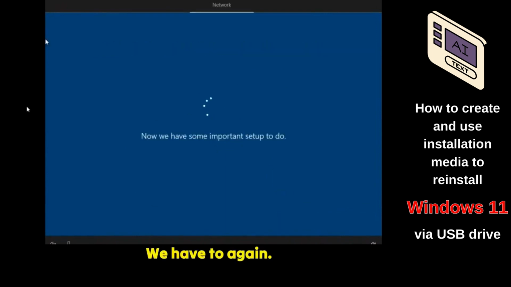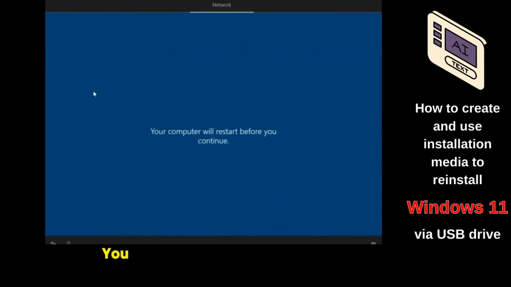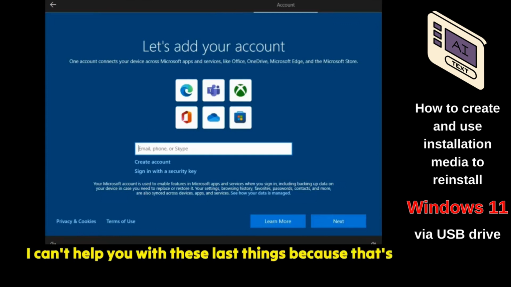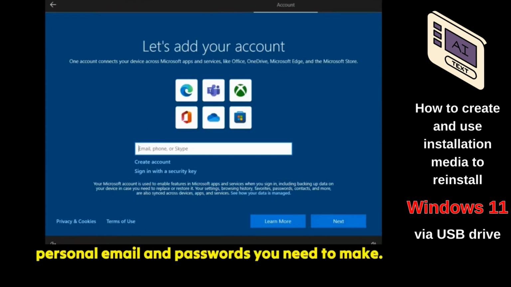We have to wait again. Your computer will now restart. I can't help you with these last things because that's personal email and passwords you need to make.